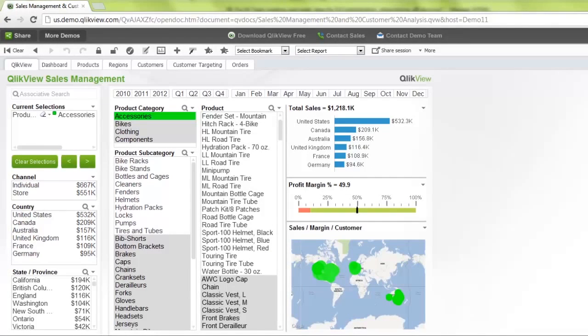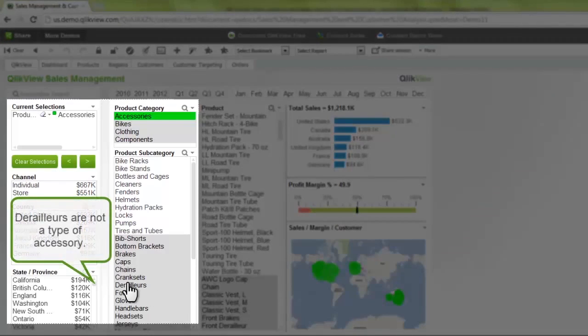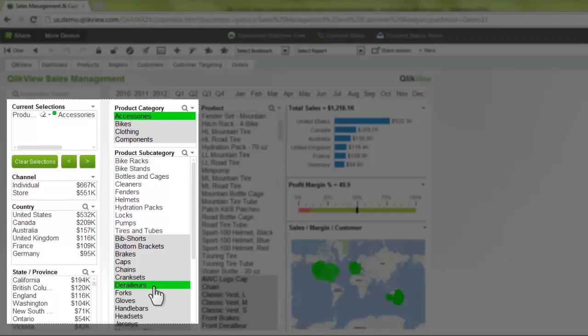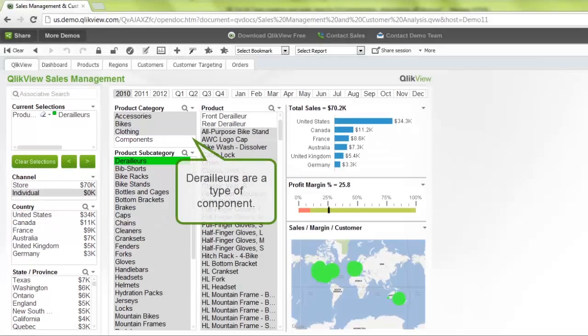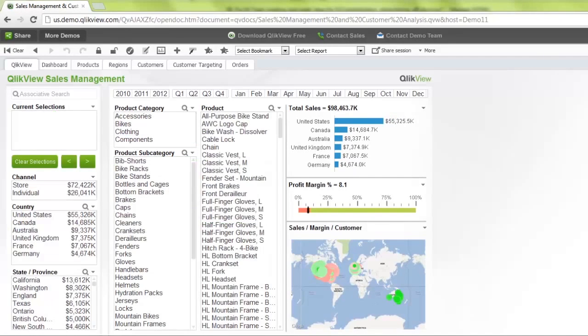And of course, we never restrict the user. So if, for instance, I thought a derailleur was a kind of accessory, which was a reasonable thing to think, I can see that it's not. But I can also select derailleurs, and I can see that no, in fact, derailleurs is a kind of component. The concept of associative search allows me to see how the data elements are related across my entire QlikView.